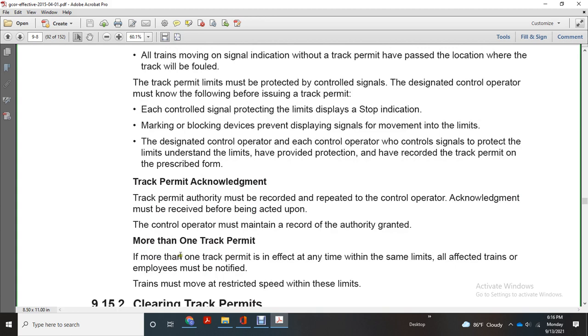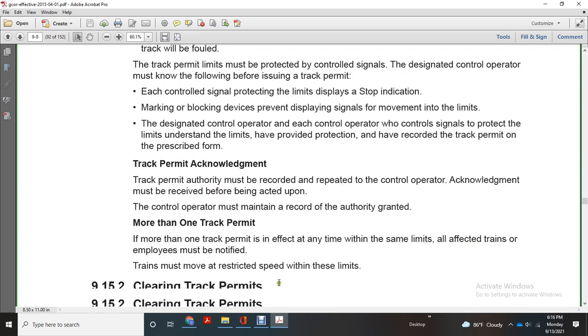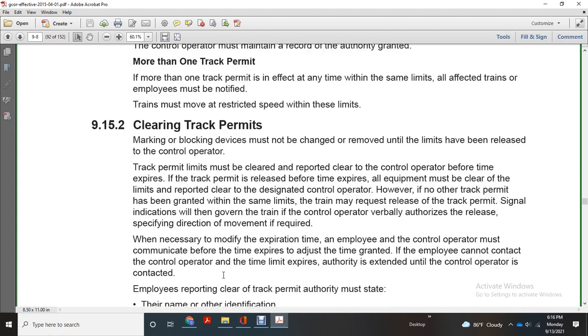More than one track permit is effective at any time in the same limits, and all affected train crews and employees must be notified. The train must move at restricted speed within the limits of the track permit. The marking of the blocking device must not be changed or removed until the limits have been relieved. The control operator must clear the track permit, but the report of clear to the control operator must be made before the time expires.